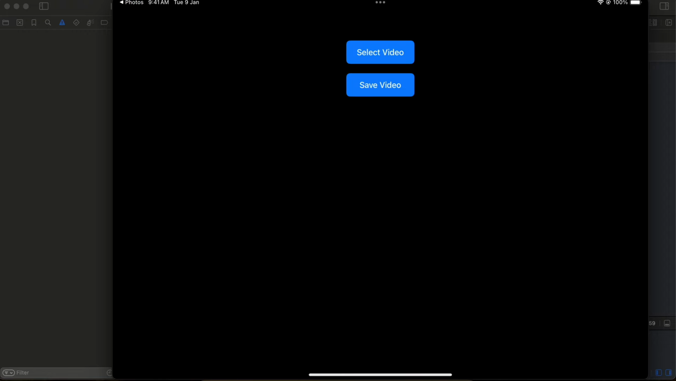In this video I will show you how to overlay a text on a video in native iOS using AVMutableComposition. Firstly, make sure you run this on a real device. It will not work on the simulator. It will crash and throw an error. So here I am running it on my real device.